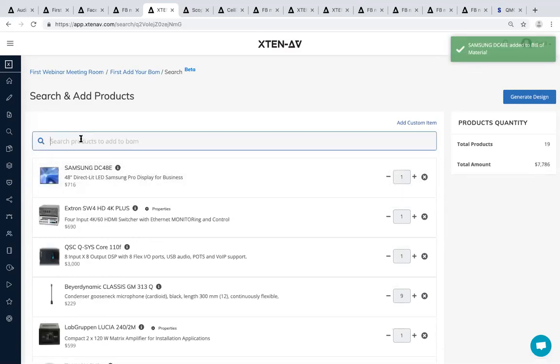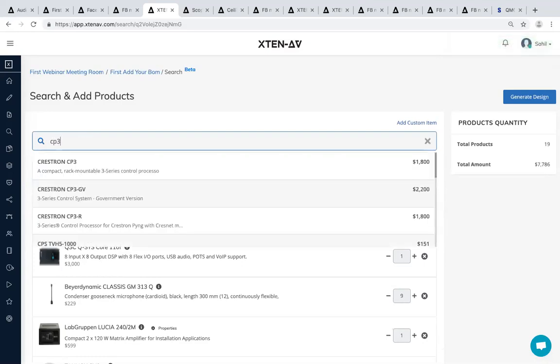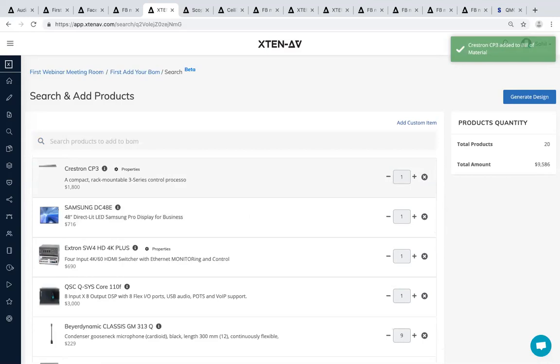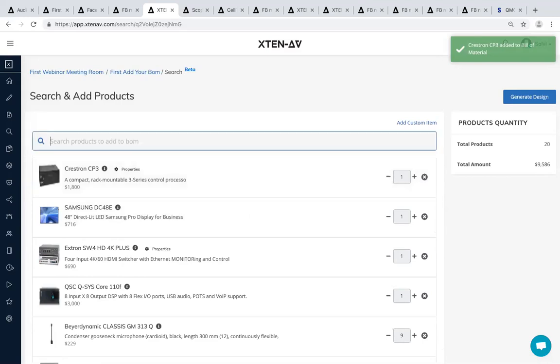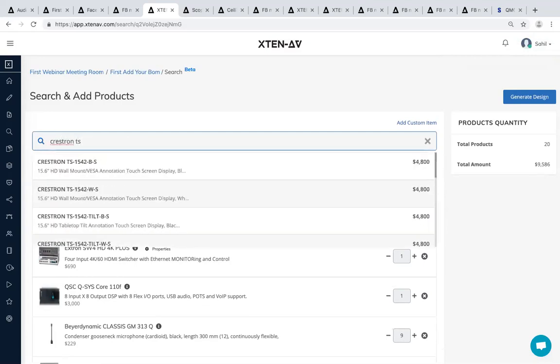And then I need a control system. So let's add a Crestron CP3 control system. And then I need a touch panel as well. So let's add a Crestron touch panel. So you can search by exact model numbers, or you can search starting with the brand name. It will match the letters which you're typing, and it will pull up all the matching products from our database.